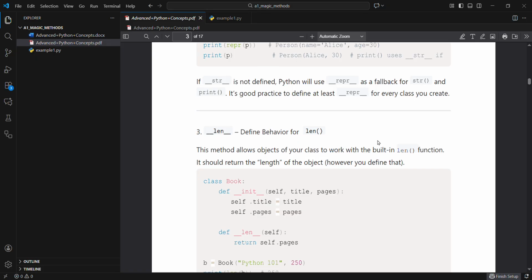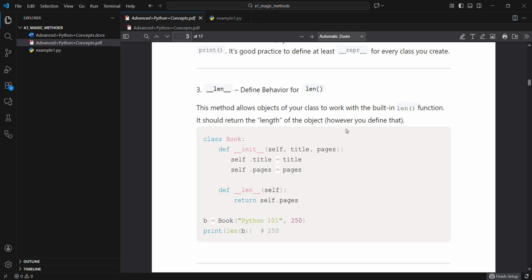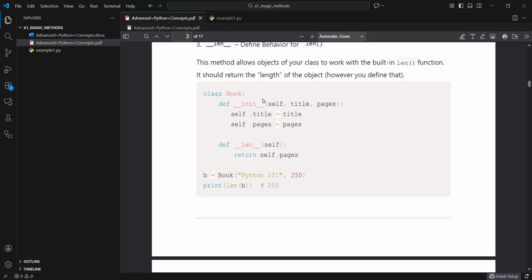So now let's move to third, define behavior for length. What this magic method is doing is just defining the behavior for length. This method allows your object of your class to work with the built-in length function. It should return the length of the object however you defined it. So let's understand it with an example.